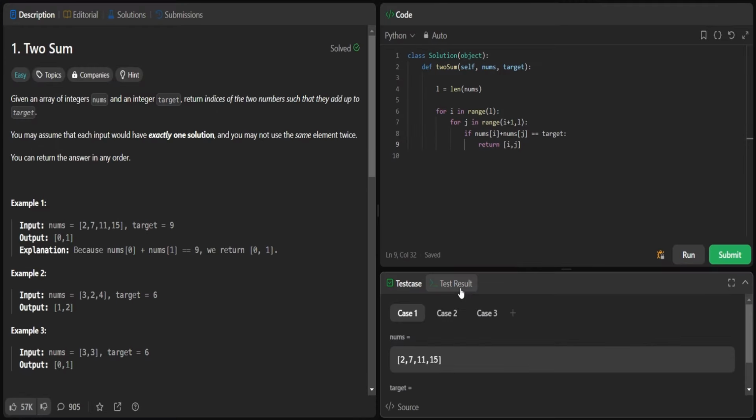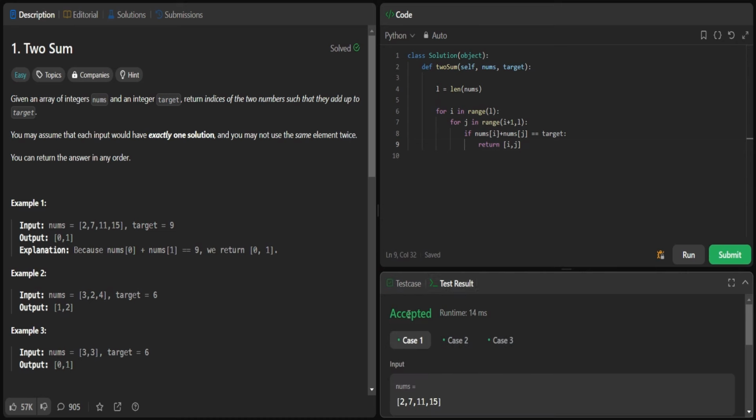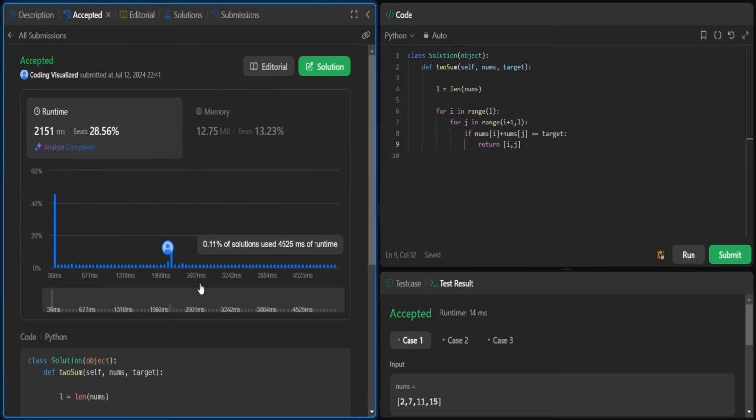When we run this code for the given test cases, you can see that it gets accepted for each one of them. And similarly, when we submit this code for all of the test cases present, you can see that it gets accepted there as well.